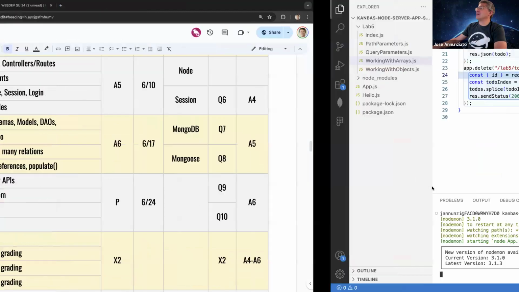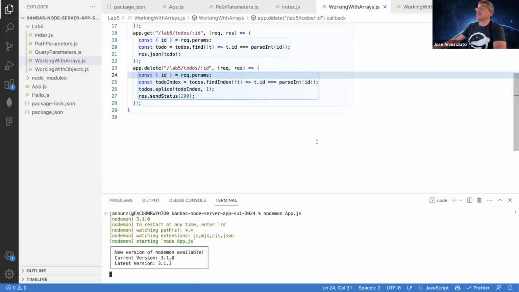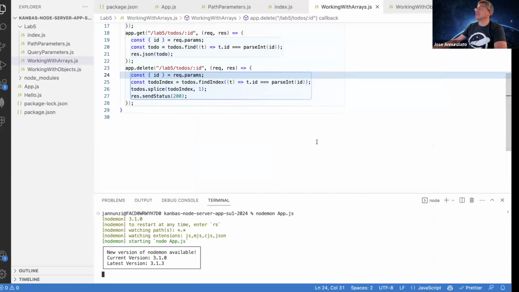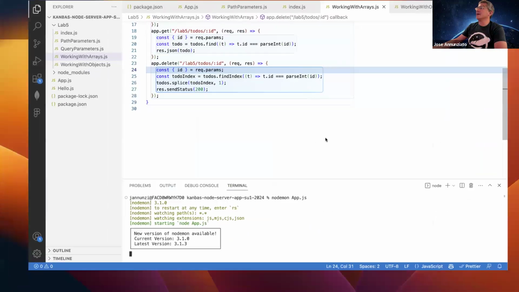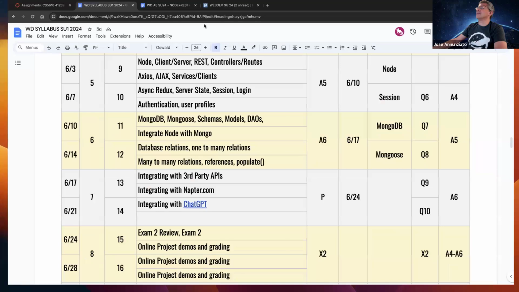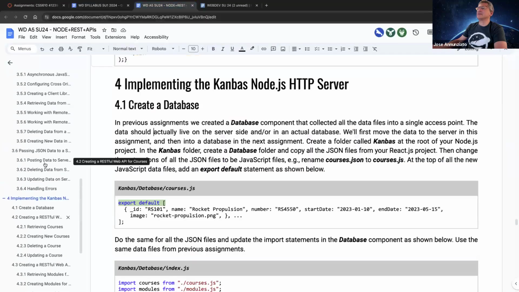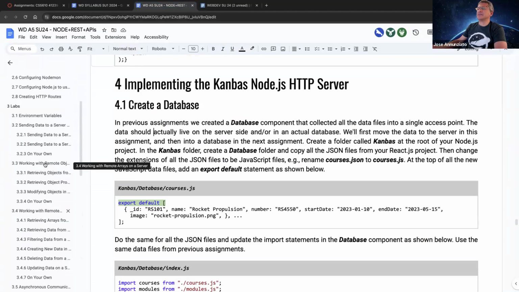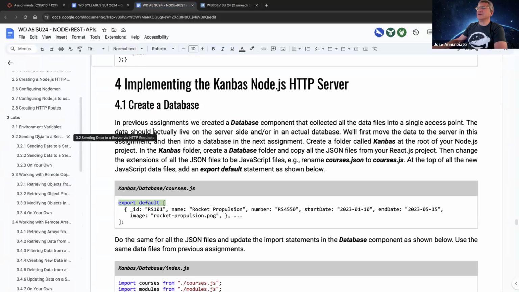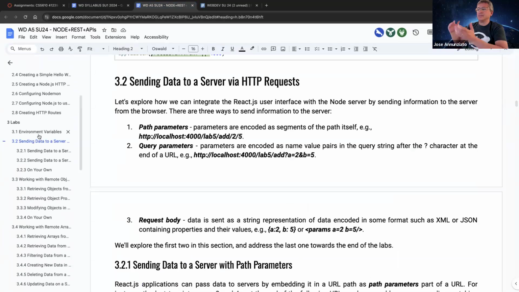Okay, yeah. So last lecture, we had a chance to practice the first several labs in the fifth assignment. We implemented a server. We learned how to communicate with the server through HTTP requests, passing data either as parameters, objects, or query.